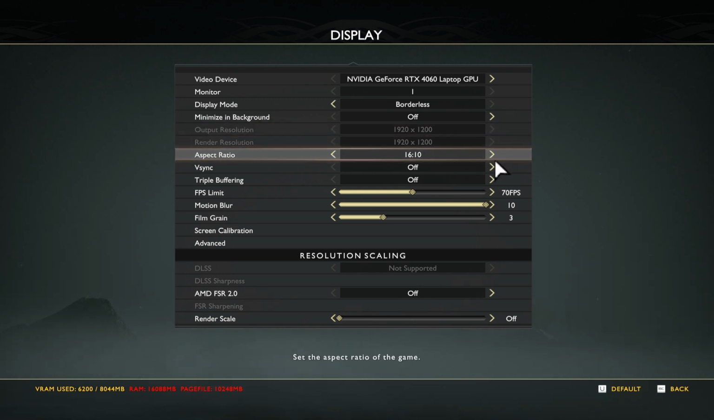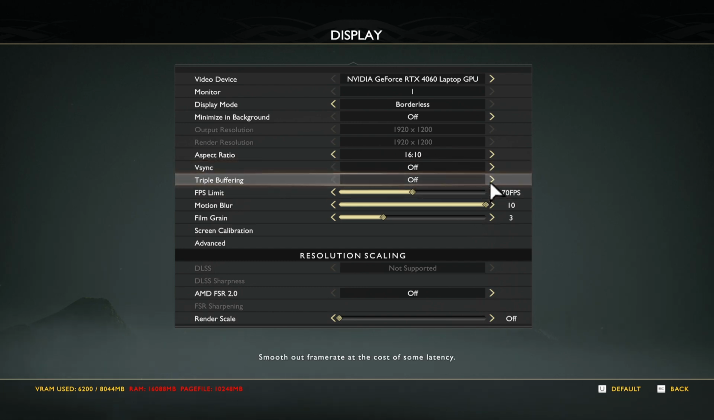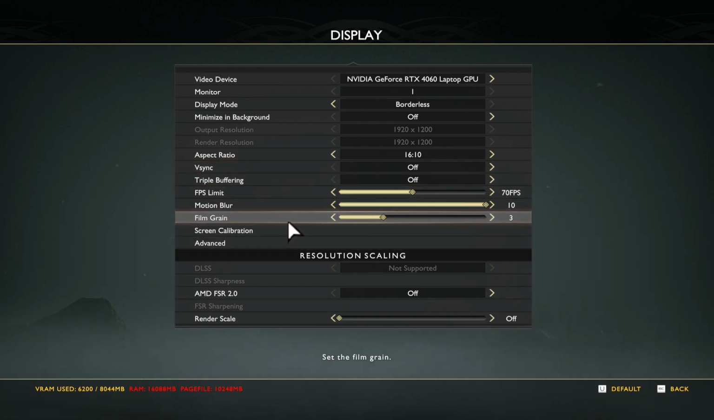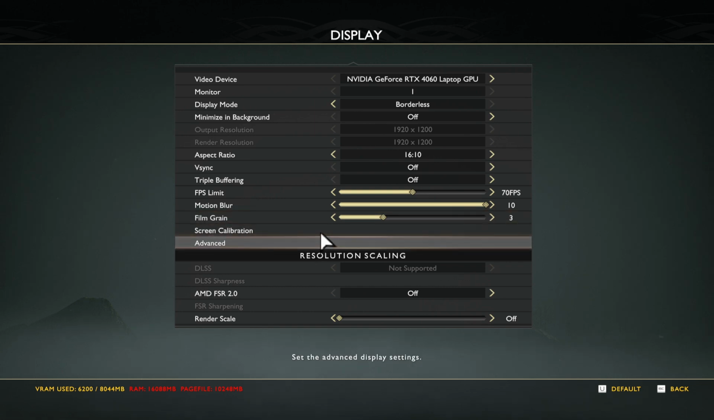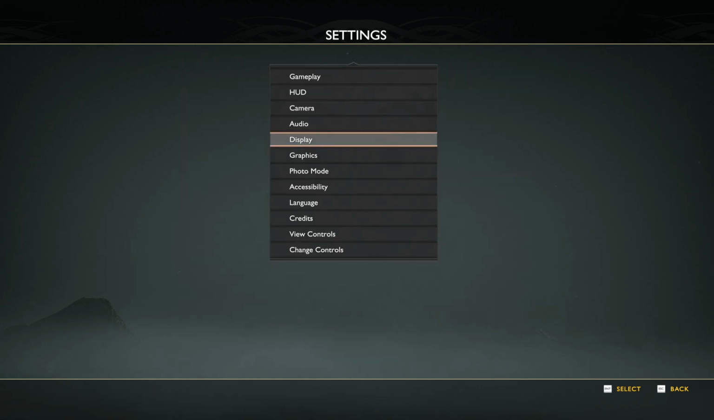After choosing your aspect ratio, you may also choose whether you want to have VSync on or off. And there is also an option to set up triple buffering. You can choose the level of film grain, and you can calibrate your display, and you can also edit further details within the advanced section. After making your desired changes, you can go back to settings and then click on the graphics option.